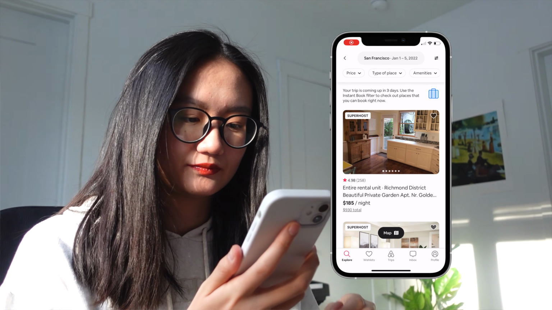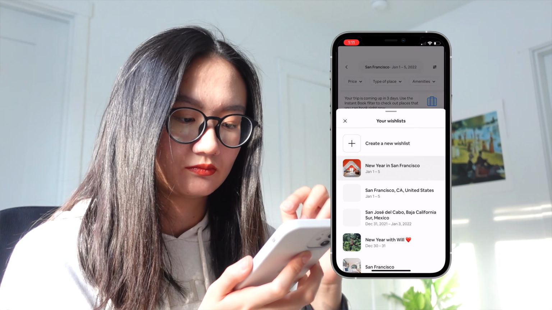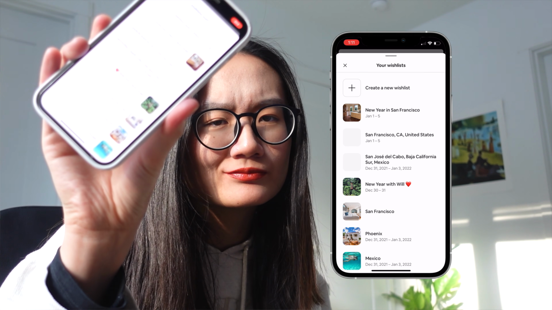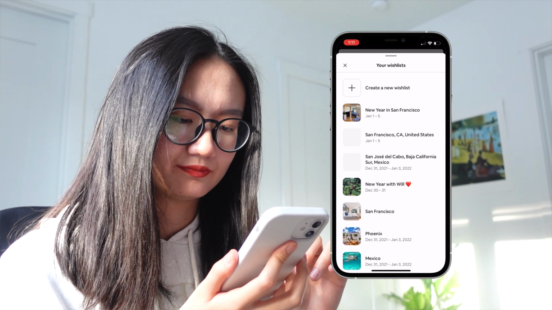In the current version of the app, if you just added a wishlist, let's name it San Francisco, and if you see another listing you want to save to the same wishlist, it will always show you this page again and ask you which wishlist do you want to choose. And sometimes people make mistakes.